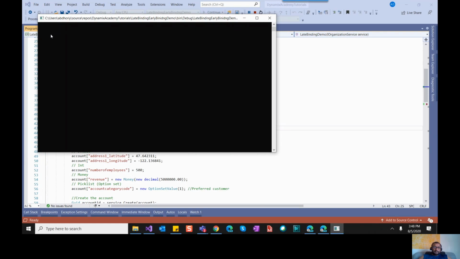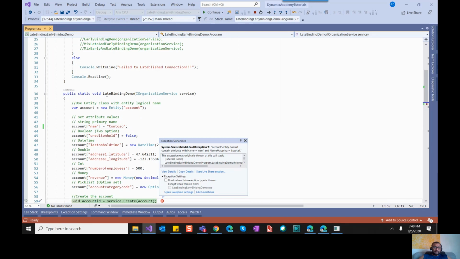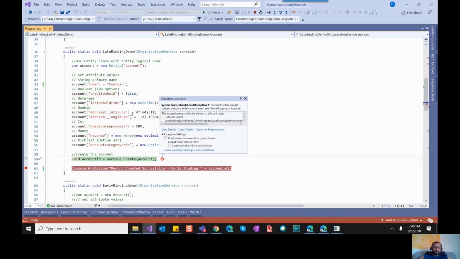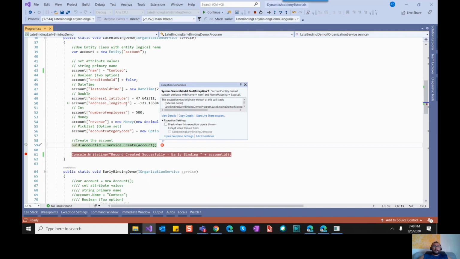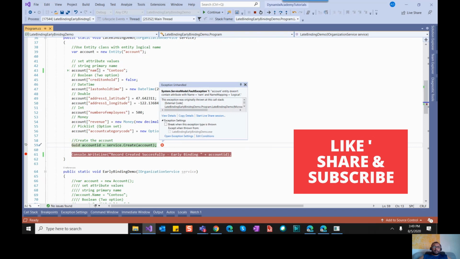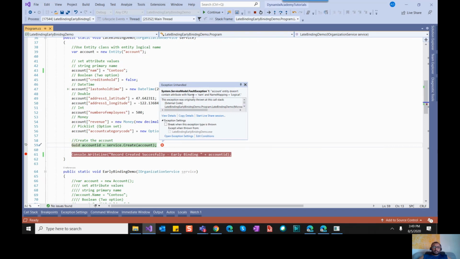Now you can see the code is compiled successfully and it is running properly, and it has even given this message, connection successful. So it has not validated while compiling the code itself. And now you can see it has given me an error message when I'm creating this record. It is showing me clearly, account entity does not contain attribute with name equals NAM. So this is the deliberate spelling mistake which I have made. There is no such attribute with name called NAM.